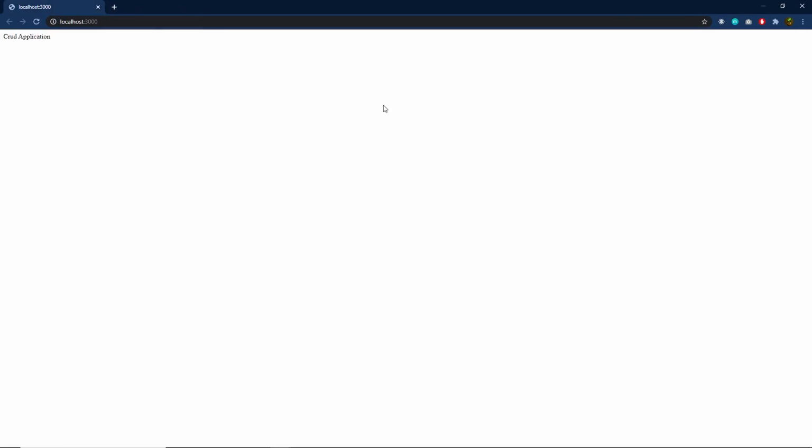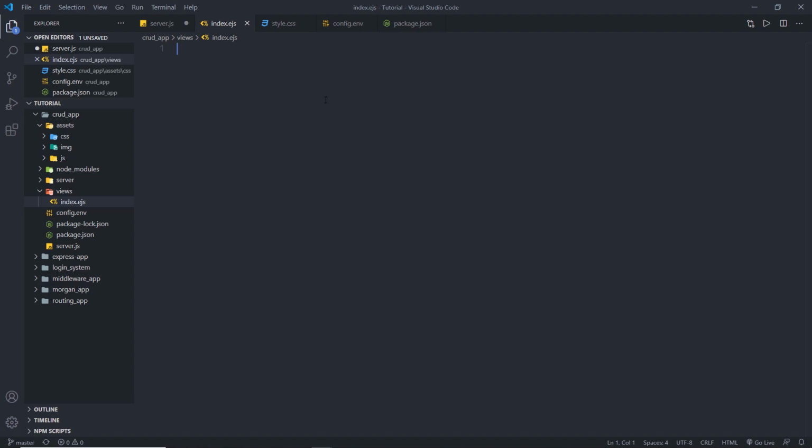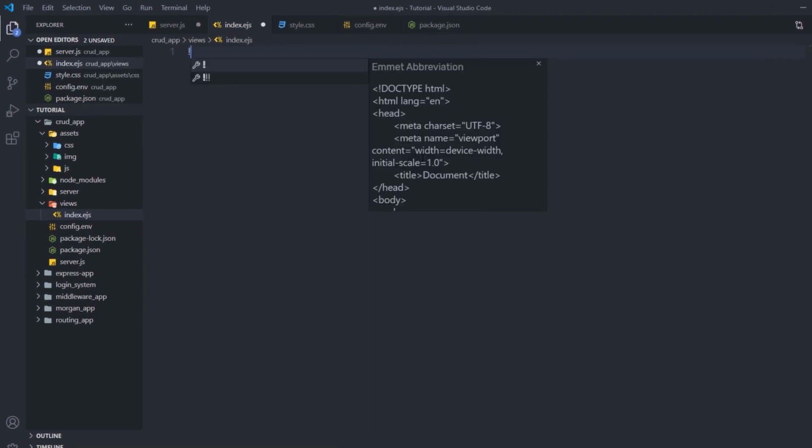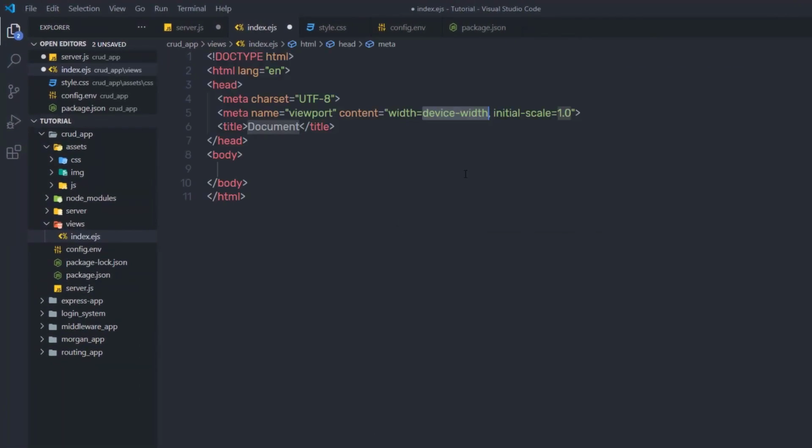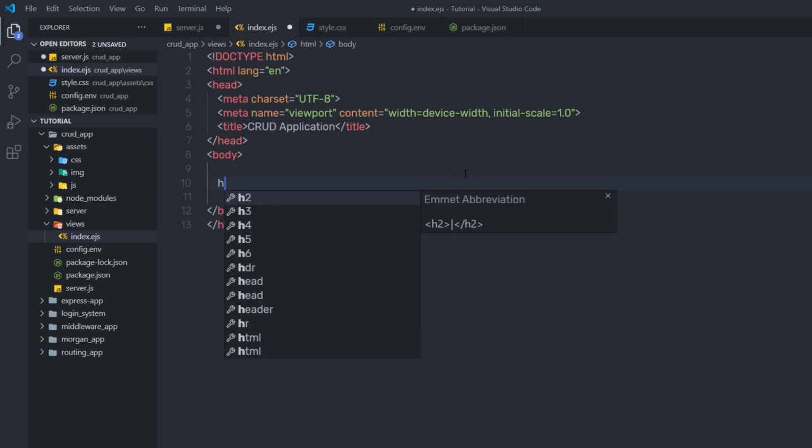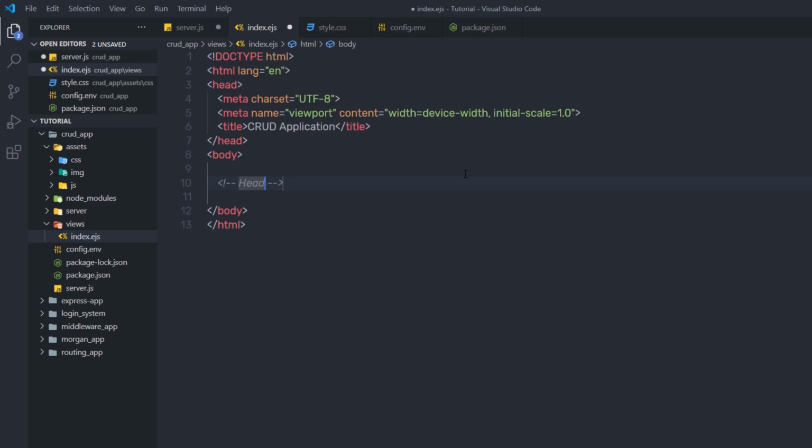Let me just close this tab, back to my project, and inside this index.ejs, I'm going to create a simple HTML5 snippet. So I'm going to press exclamation mark and press tab. This will create the simple HTML5 snippet, and here in this document, I'm going to specify the title CRUD application. Just after that, inside this body, down here, I'm going to create the header. So I'm going to first create an HTML comment and say here header. Let me just close this comment to indicate this is the closing header, like this.